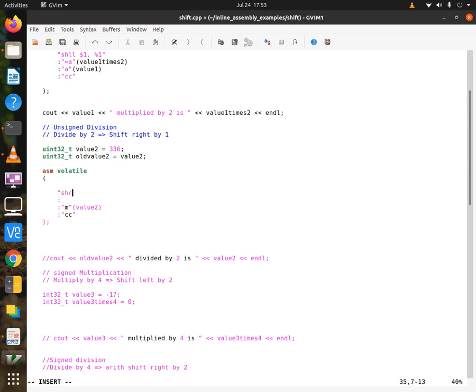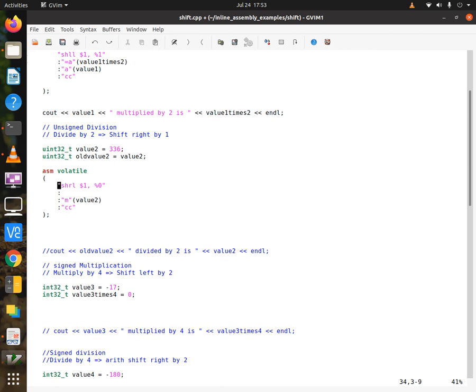So let's do the shift right instruction, since we are going to do an unsigned divide, and the L is for a 32-bit operand. The shift count is going to be $1, because we want to divide by 2, so we are looking at a shift count of 1, and the input is going to come from memory. Once we do this, if you notice, the old value 2 is just assigned to value 2.